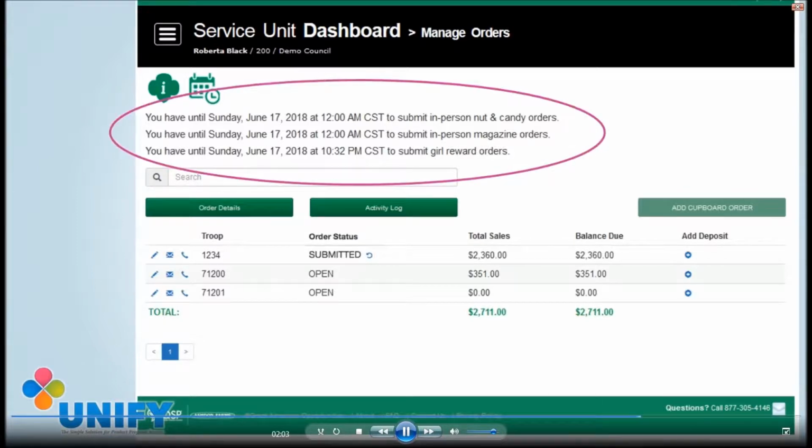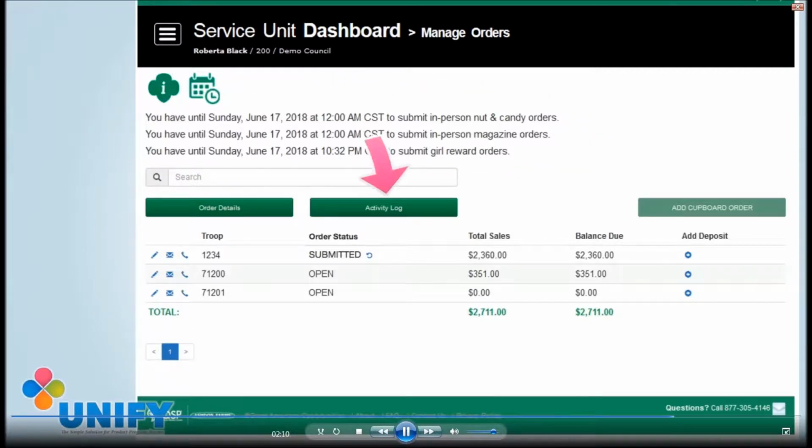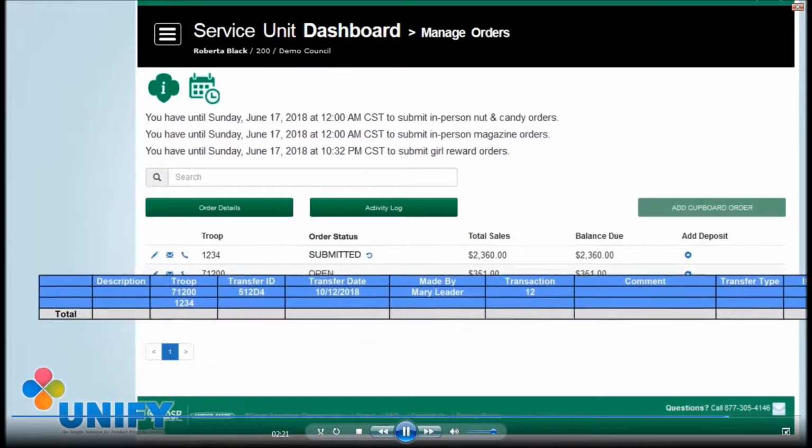Once your council has submitted the order to Ashton Farms and QSP, troops will be able to transfer product if necessary. If you click on the Activity button, an Excel report will show you any transfers of product in and out of the troops within your service unit, should there be any.